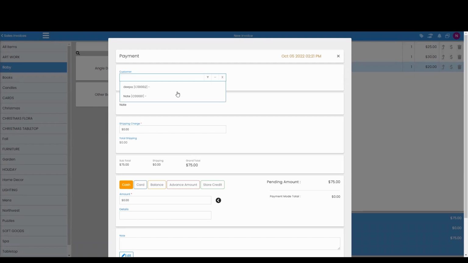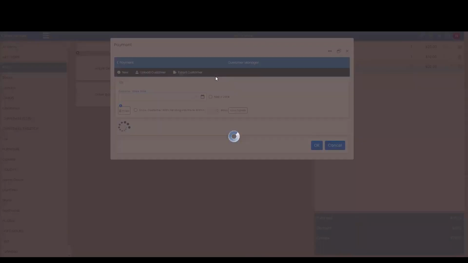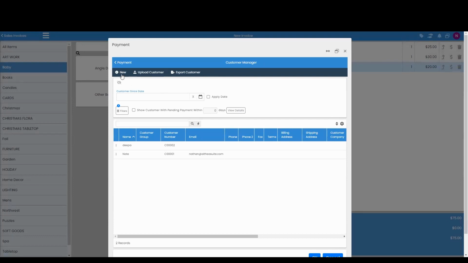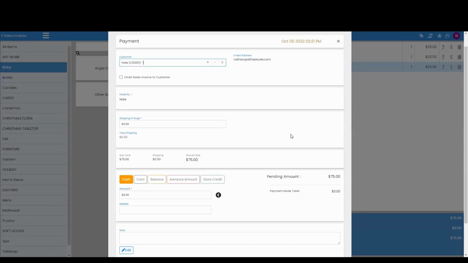If you have customers, they're going to pop over here. You can either search them, or if you want, you can create a new customer up here, those three dotted buttons, and you can just simply create a new customer if you didn't have them in your database. For this example, I'll just choose myself.